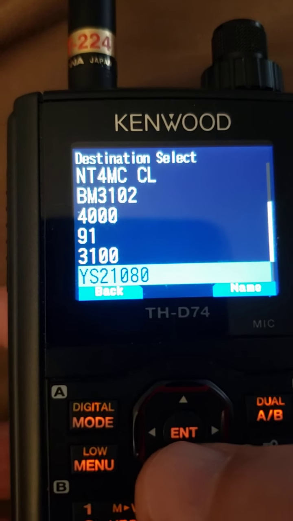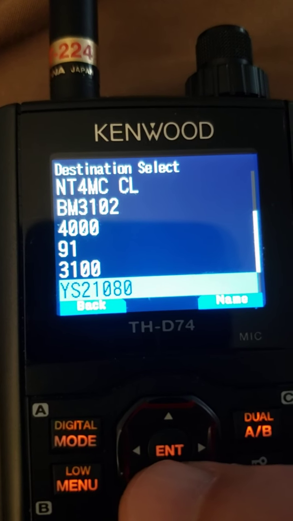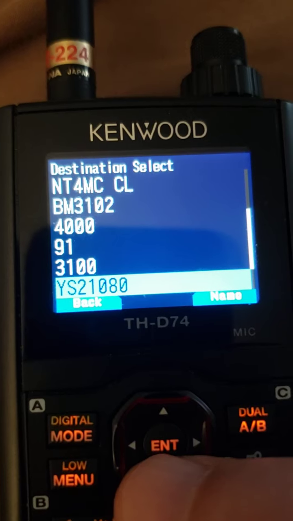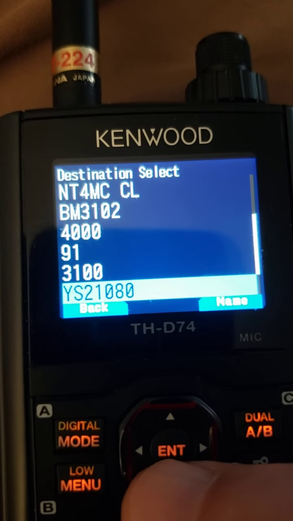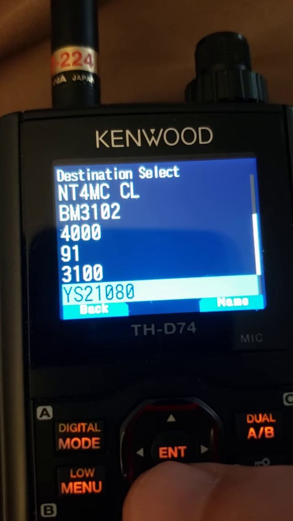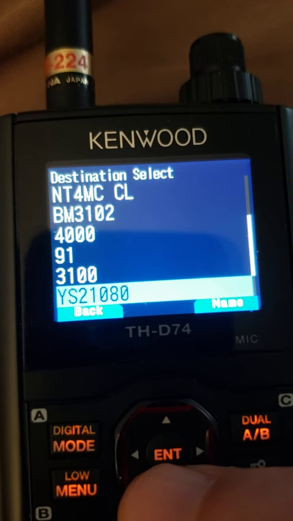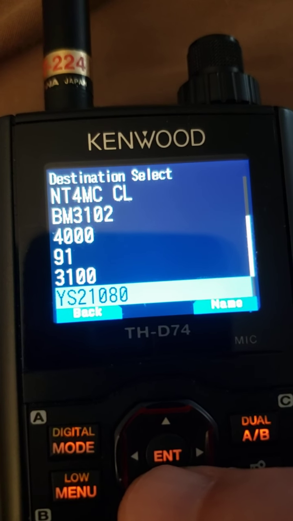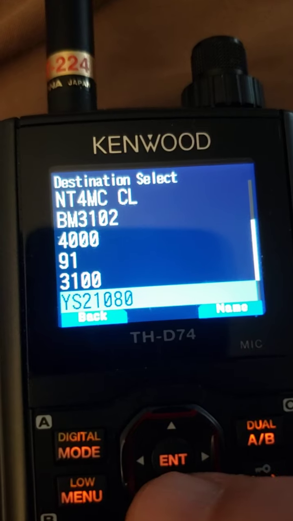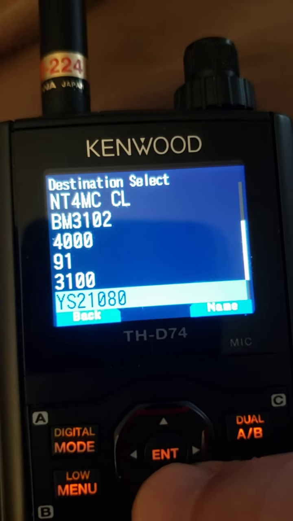And the command for linking to YSF is YS followed by the 5-digit YSF reflector number. If you look at your YSF connectors on the Openspot connectors page, they all have a 5-digit number assigned to them. The link command to any of your favorite YSF reflectors, if you've come across any, is simply YS followed by the 5-digit number.